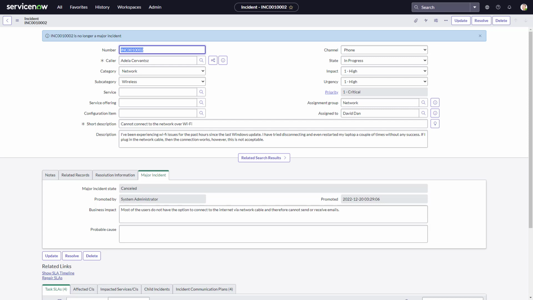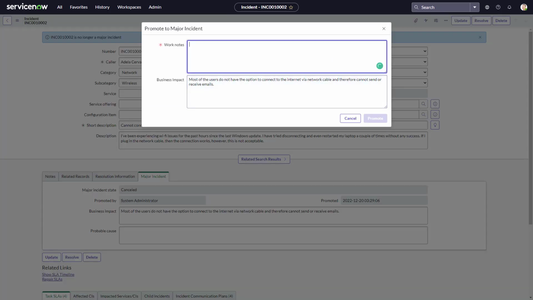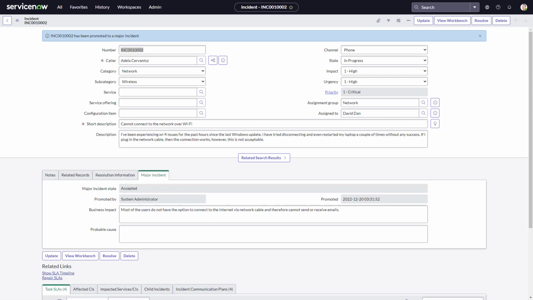so let us take advantage of our system administrator role and directly promote it to a major incident again. Add the same or different work notes of your choosing and click on Promote Major Incident. The state changed again, of course, but what I wanted to show you is a very cool tool that the Major Incident Manager is using in order to make his life easier while dealing with P1 and P2 major incidents.